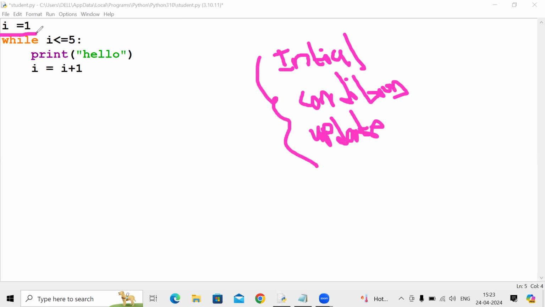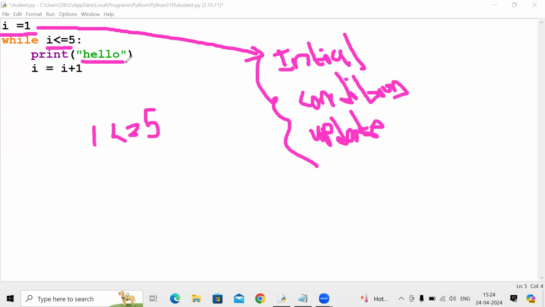This i equal to 1, guys, comes under initialization. Here I am initializing i equal to 1 by default, and this is the condition: i less than or equal to 5. Here i less than or equal to 5 means 1 less than or equal to 5, so 1 is less than or equal to 5. I am printing the hello. It will print hello one time.